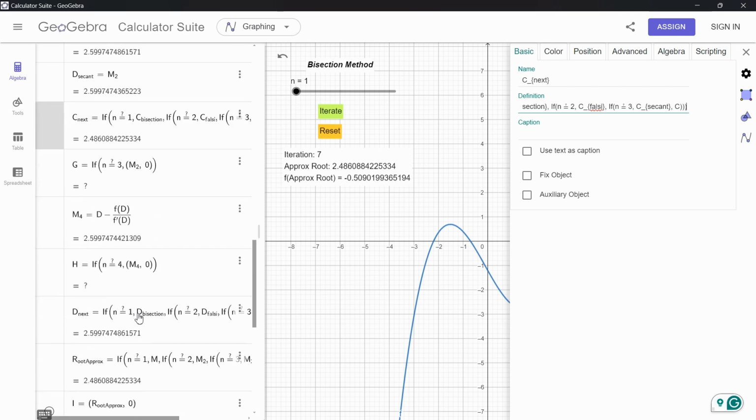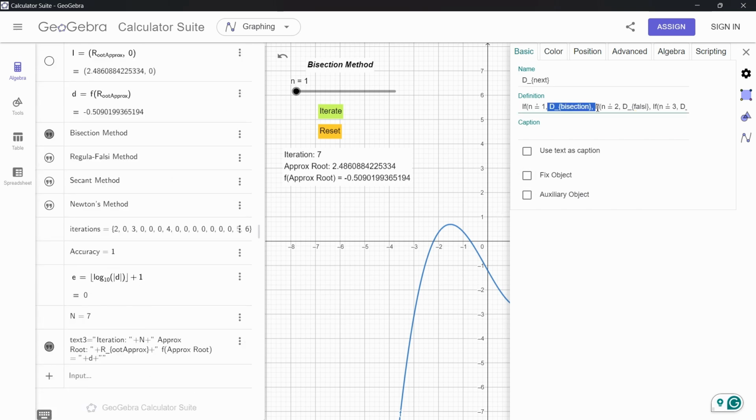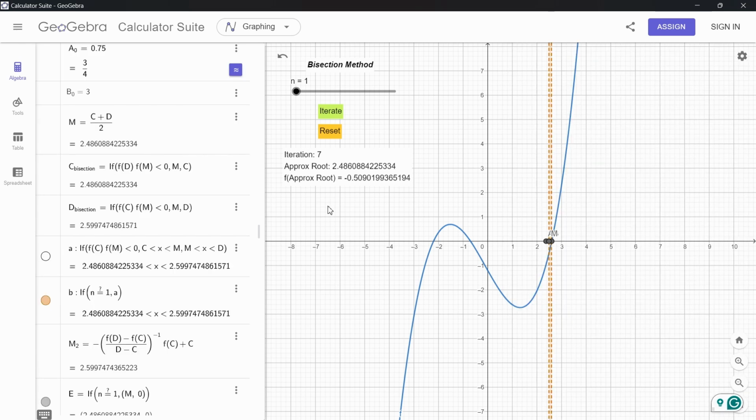Similarly, for D next, I'm again using a condition. So it will set the value of D to D bisection if n is 1. It will set it to D falsi if n is 2. It will set it to D secant when n is 3. And it will set it to M4 when n is 4. And the derivations for these are mentioned in the report.